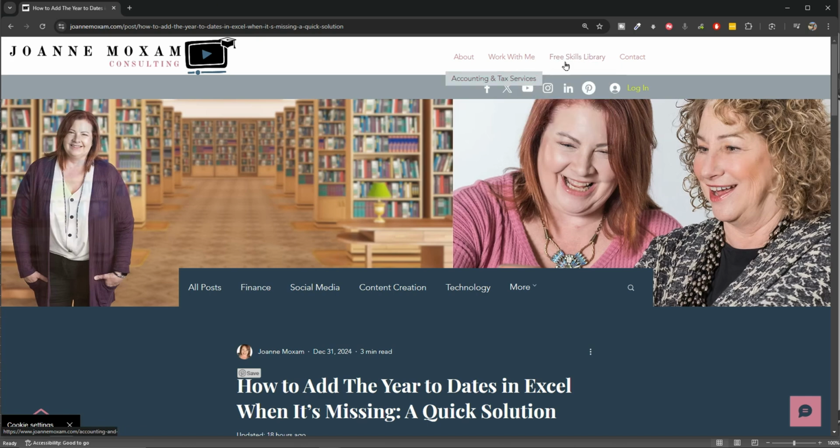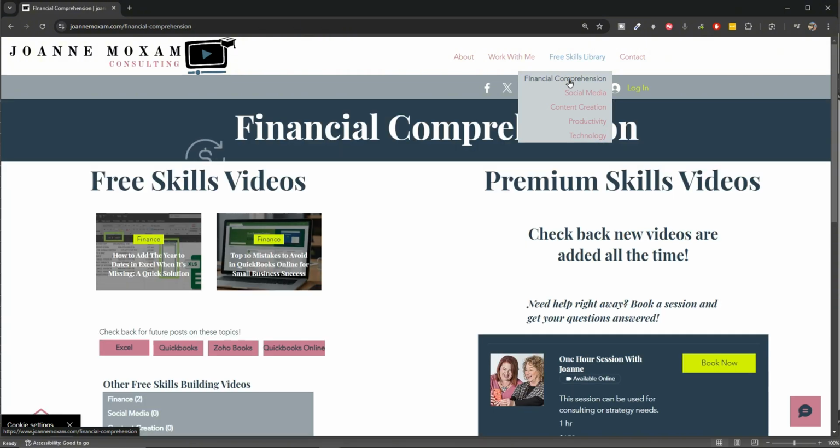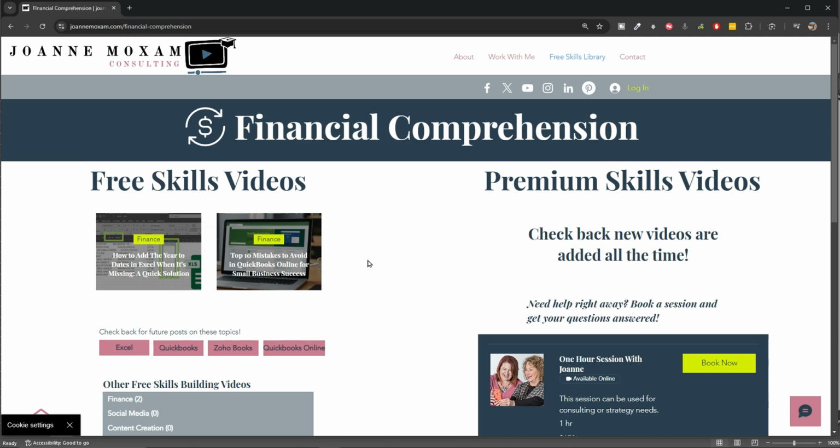So what we're going to do is click on financial comprehension, and you'll see on the left-hand side is where all the free skills videos are, or the free blog posts that you can read or watch. On the right side are going to be the premium skills for that particular topic. So keep checking back and you'll see when I upload different premium skills that will be available.